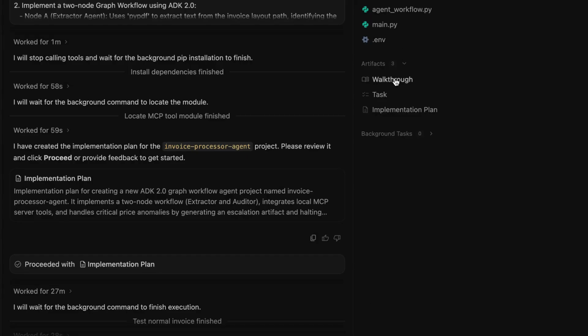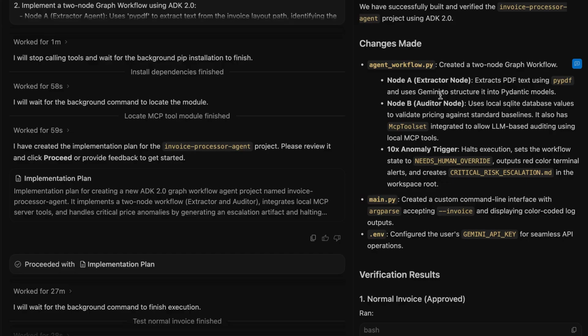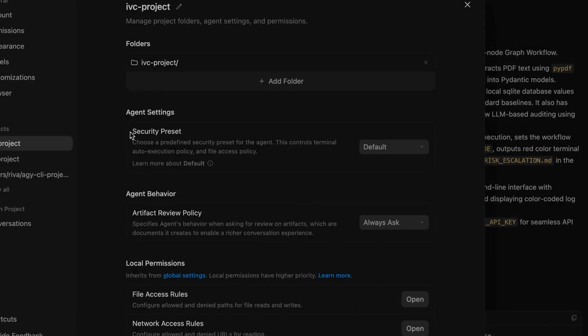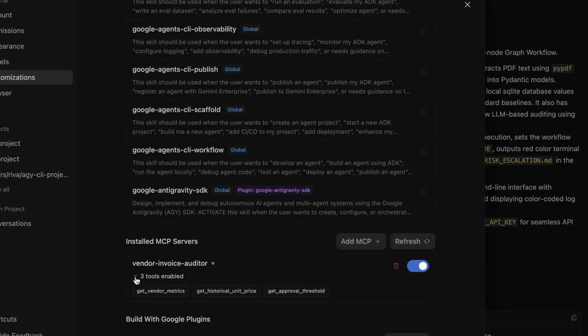As you can see in this walkthrough artifact view, the platform automatically laid out our two-node graph workflow, establishing Node A as our extractor agent and Node B as our auditor agent, while ensuring our custom local Python MCP server was securely attached to the tool registry.